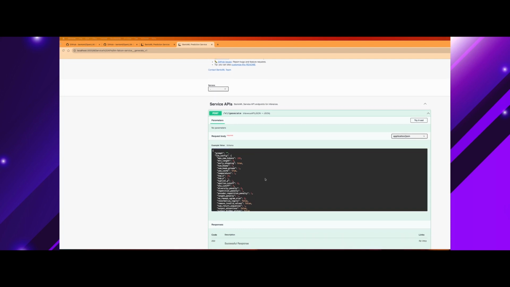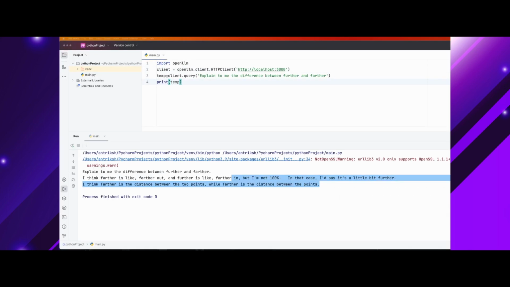For an example perspective, I'll go back to PyCharm again. This is the example that I have run. I have simply opened a connection with the HTTP client with a localhost, and to be honest, I'm not much interested in the output. If you're interested, you can go through that. This is how you can create a REST endpoint with the help of OpenLLM.